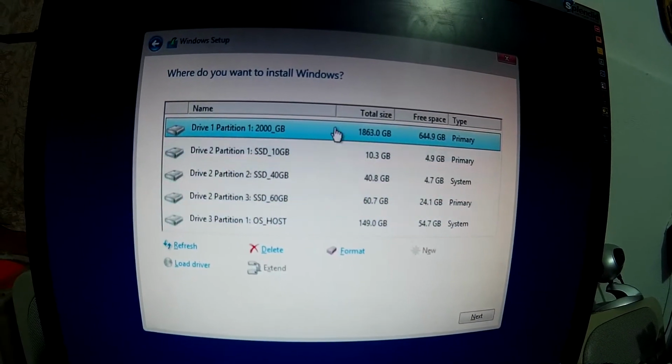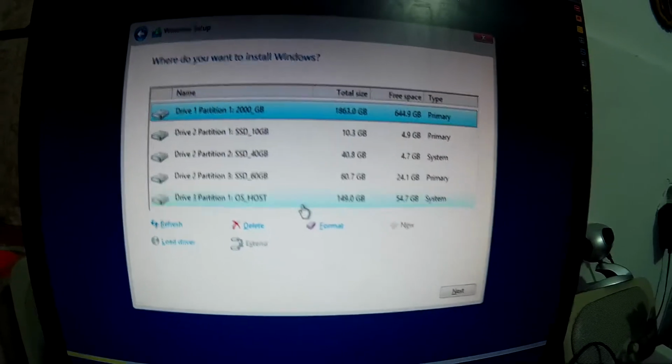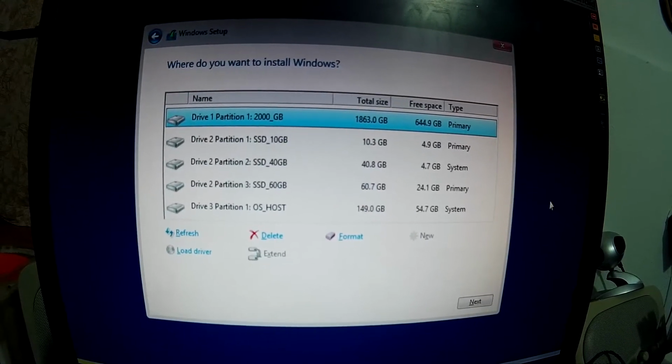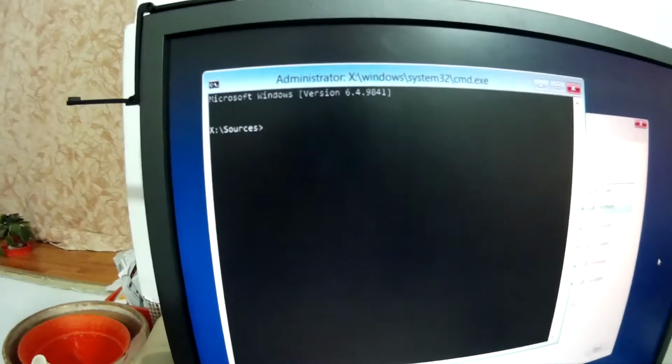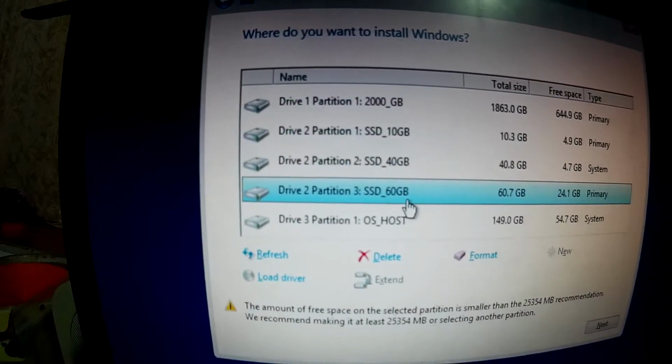Okay, and these are the partitions, but I don't want to mess up any of these partitions, so I will install this preview version of Windows 10 into a virtual hard drive. So let's open Shift F10, let's open another command prompt, and let's see which one is my SSD drive.